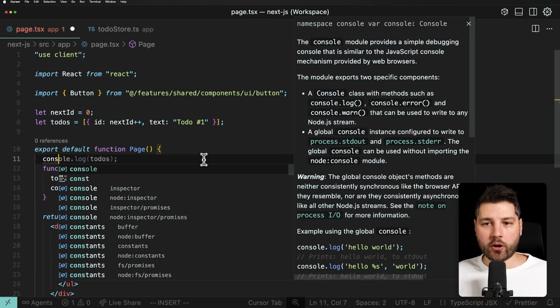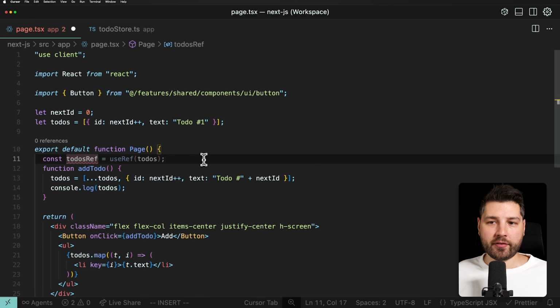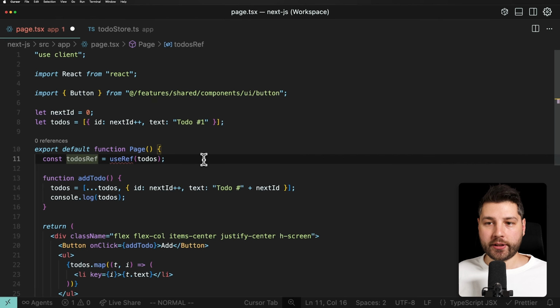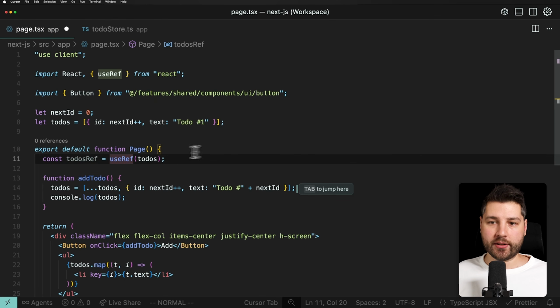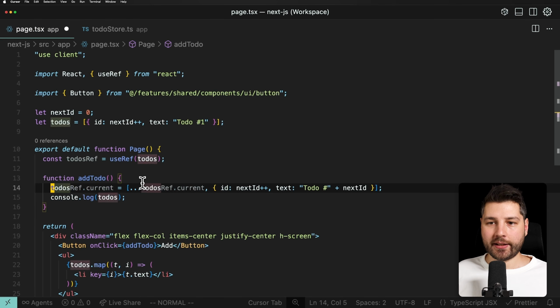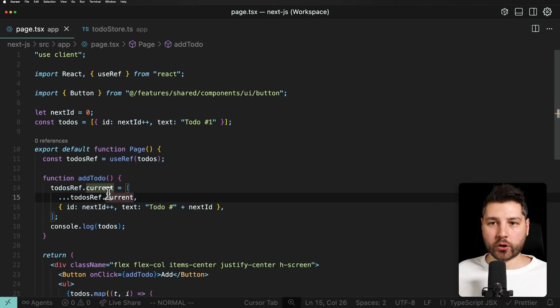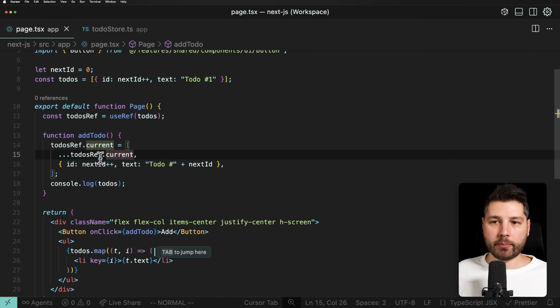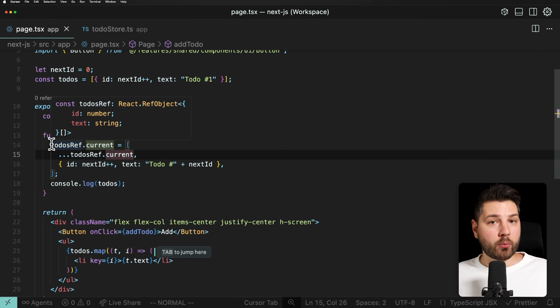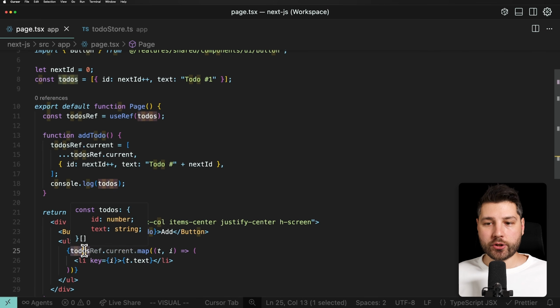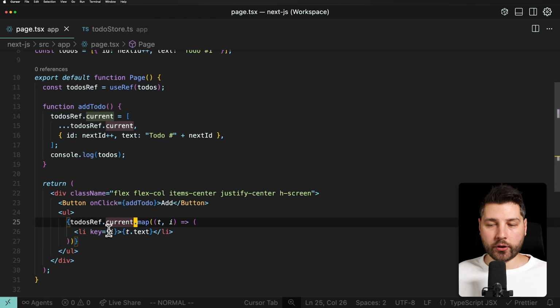So if I did something like const todosRef and then create a ref here and then import the useRef hook, which again, we can do, it doesn't fall under our restrictions. And then here, we're just going to set ref.current over here. And then we're going to update on the add to-dos. We're going to update our ref instead. And let's see here, we just need to use our todosRef.current, right? To use the value from a ref. Let's see if this works.